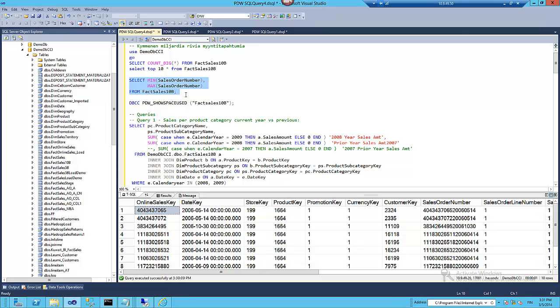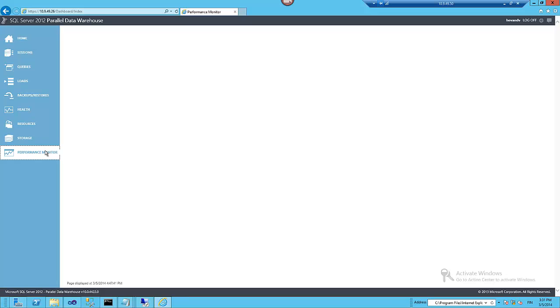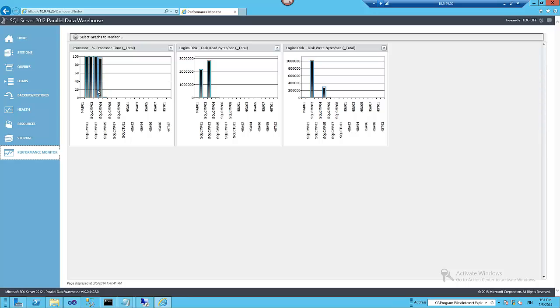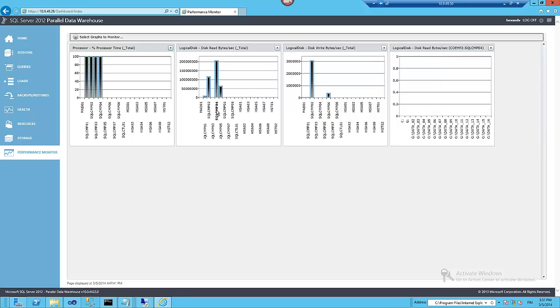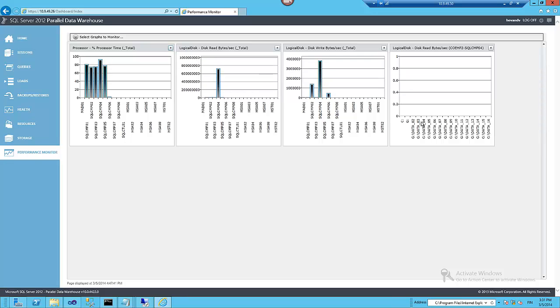So I'm going to run this query now, and it will take some time. So let's go to the performance monitor, and here you can see that we are actually using several compute nodes in finding the results, and we are reading disks here. If we take a look at, let's say, compute node 4, we don't see much action anymore, because the query probably ended. It was executed, and we see that there is no load anymore.